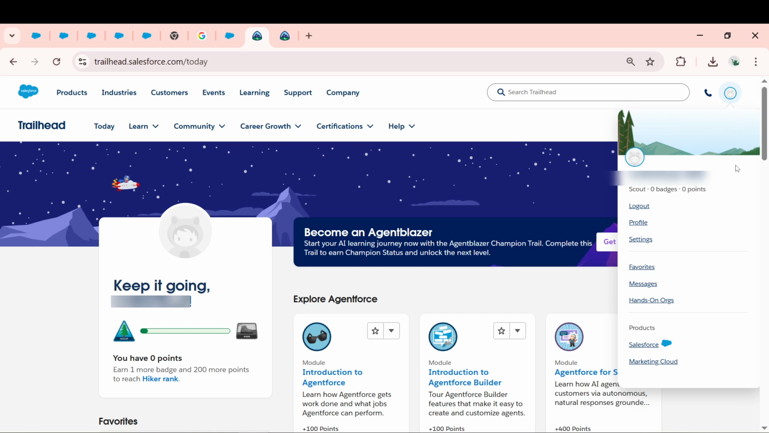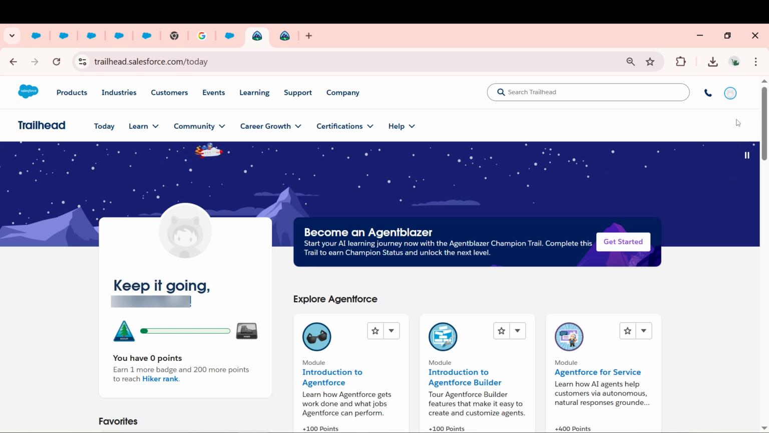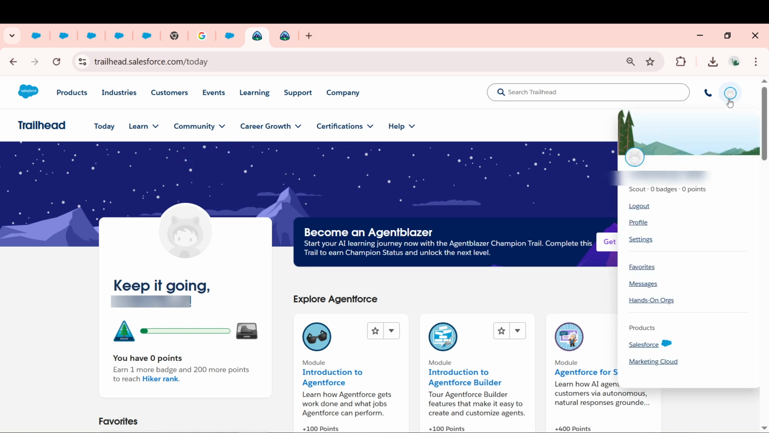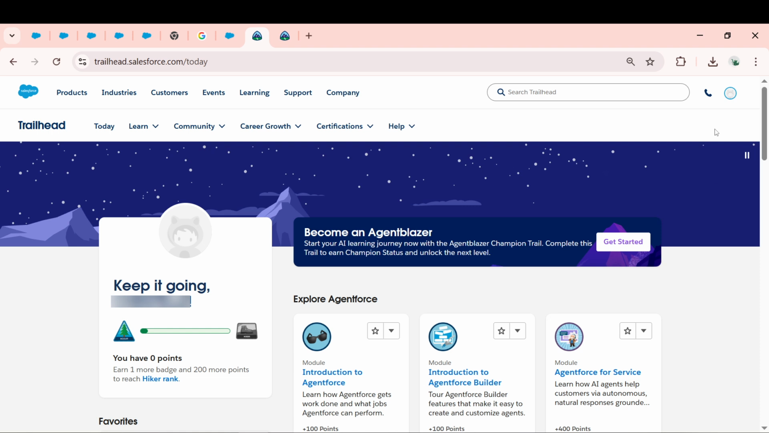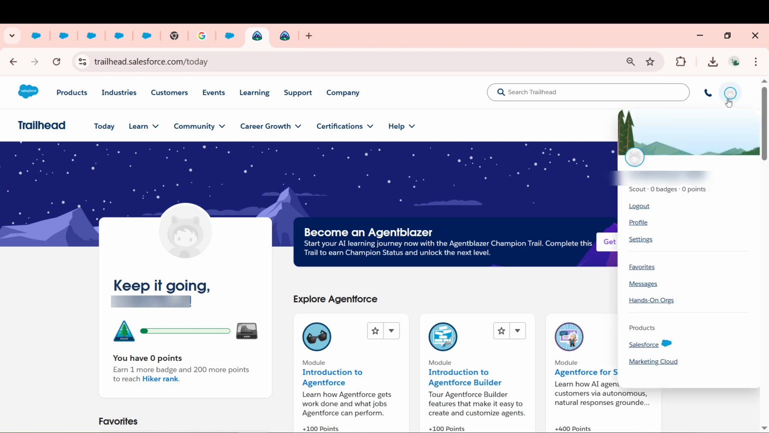As you arrive at your profile page, look for the section labeled Org Details or Hands-on Orgs. This section is where you can see all the playground orgs associated with your Trailhead account. It's essentially a list of little Salesforce environments you can play around with to learn and experiment.